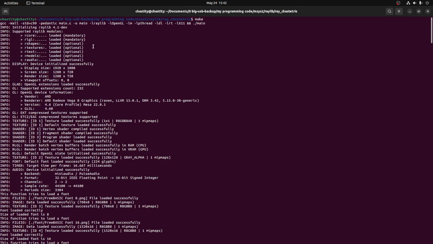So notice this. With Raylib, this is the compiling command right here: gcc -Wall -std=c99 -pedantic main.c -o main -lraylib -lOpenGL -lm. Wait a minute. Why did... oh yeah, that's right. Because that's what's required on this system. That's why. Okay, but notice that when I typed make, all that happened.